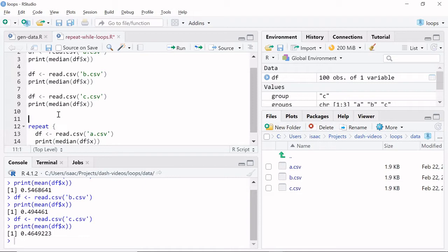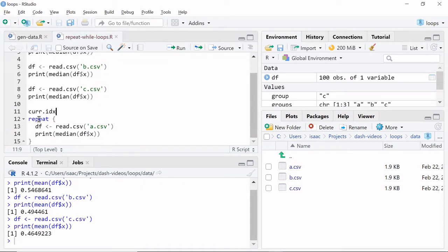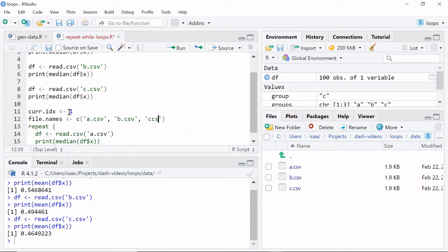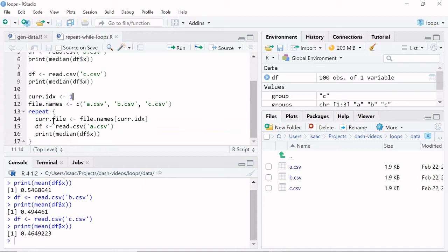So let's create a counter variable called current index. We'll use this inside of the repeat loop to keep track of which file we're currently reading from. We'll give it an initial value of 1 because we want to start with the first file. Let's also organize our file names into a vector, like so. With our file names organized this way, we can access the current file by indexing file names at the current index. So when current index is 1, current file will be a.csv. When current index is 2, current file will be b.csv, and so on.